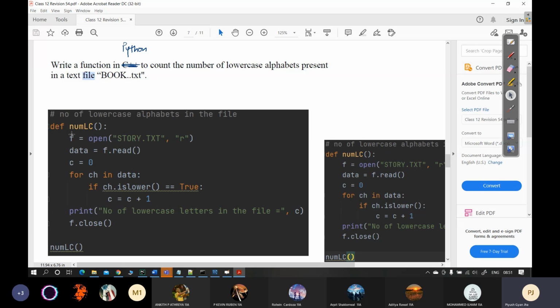Of course, because you have defined this piece of code in the function, once the function is called, this piece of code will be executed and the count will be printed. So tell me, is this program clear to you or not? How we counted the number of lowercase characters in the file. Of course, we'll be seeing another way as well.